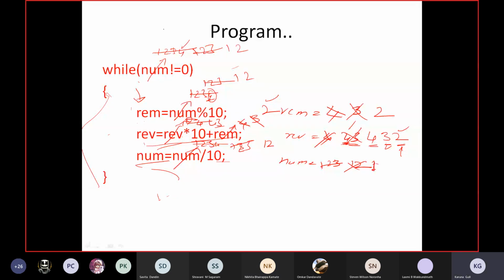Yes, ma'am. Yes, come back here again. So this is 1. 1 is not equal to 0? Yes, ma'am. True. So 1 mod 10. What is your answer for this remainder now? 1, ma'am. 1. Is it 1? Yes or no? Yes, ma'am. Okay.